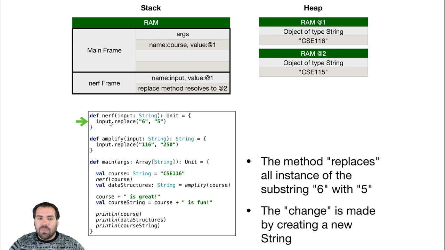I call 1.replace 5 to 6. What this does, since this is immutable, is it doesn't change that string. It instead creates a copy of the string, creates a brand new string with all the 6s replaced with 5s. So I create a new string on the heap, we'll say at 2, containing the string CSE 115.